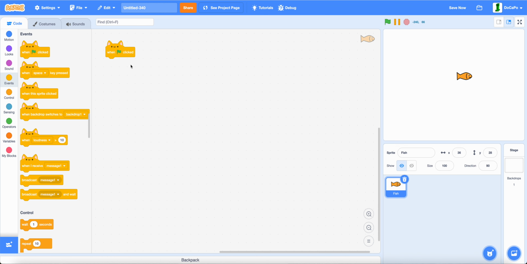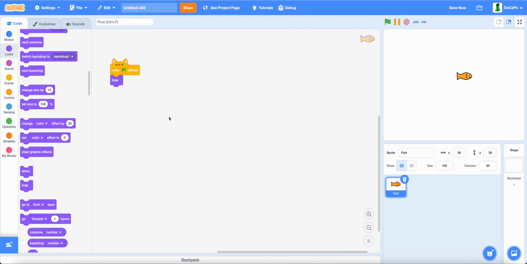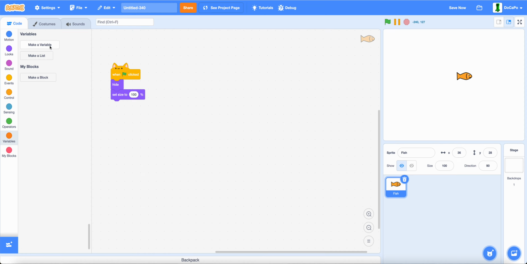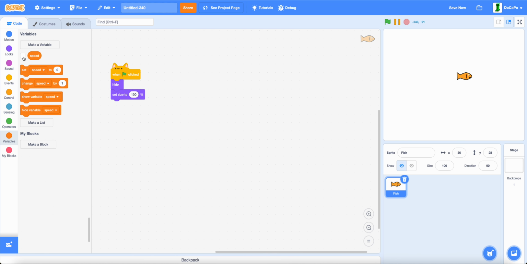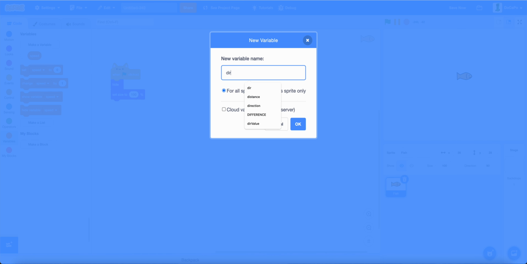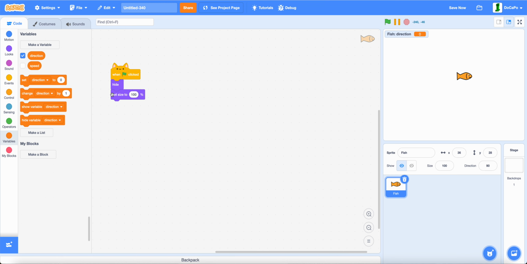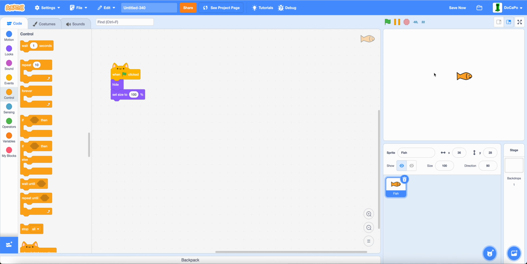when green flag is clicked, hide, set size to 100, then create a variable called speed for this sprite only, and direction also for this sprite only. Now a problem will occur if we rotate it to negative. As you can see, it will be upside down.